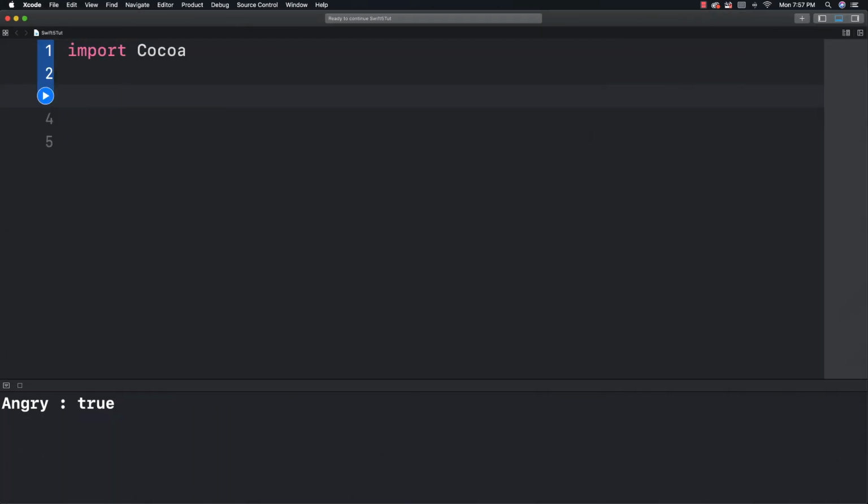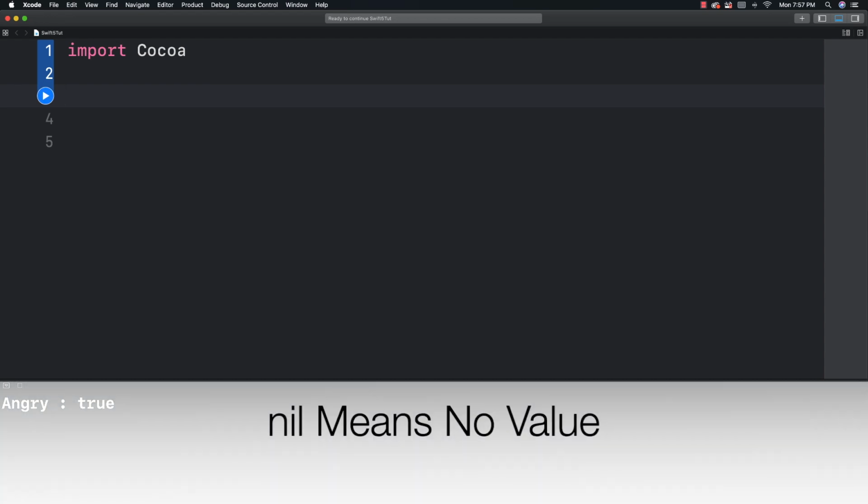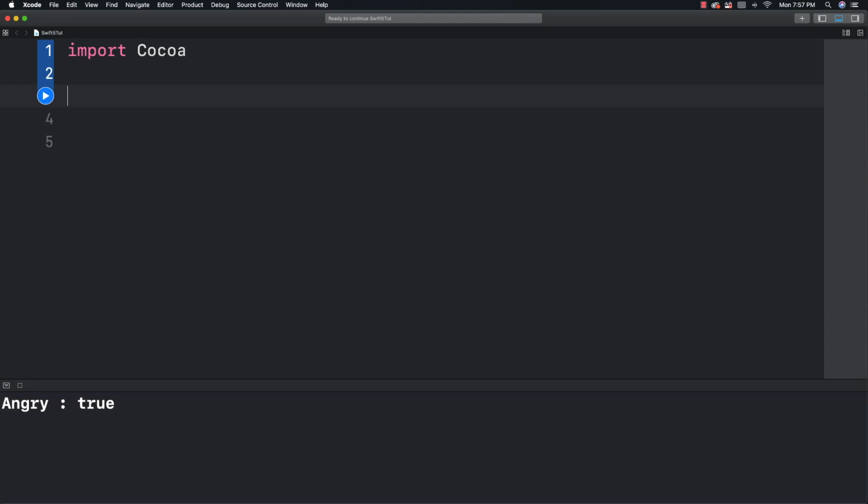Now an optional is a type that can either have or not have a value. And variables in general can't contain a value of nil. But in situations in which you can't guarantee you'll have a value, you can use optionals. And in that situation, the optional will have a value of nil up until a value is assigned. So let's create an optional.